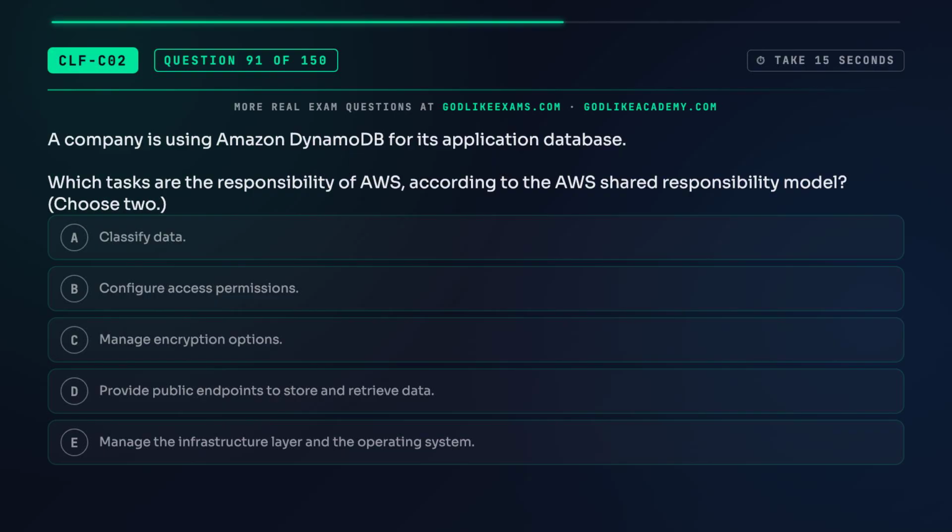Which tasks are the responsibility of AWS according to the AWS shared responsibility model? Choose 2. This is a select all that apply question. Option A, classify data. Option B, configure access permissions. Option C, manage encryption options. Option D, provide public endpoints to store and retrieve data. Option E, manage the infrastructure layer and the operating system.